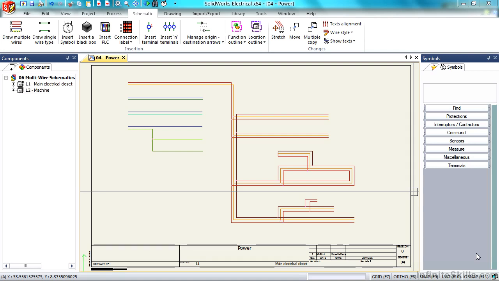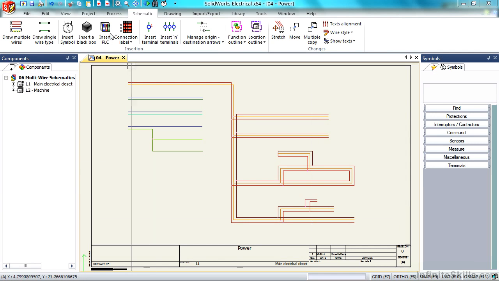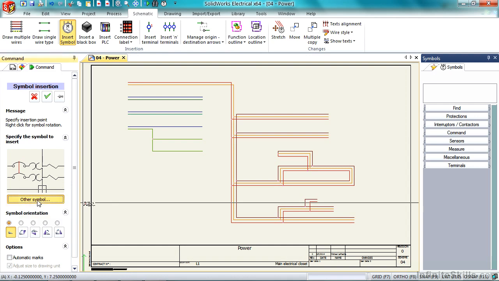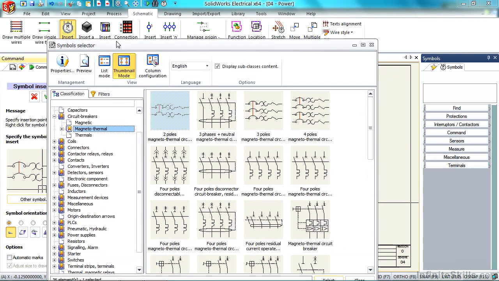Let's place some symbols now on our power schematic, now that we have some wires already placed. On the Schematic tab, I will choose the Insert Symbol button. The Insert Symbol button shows me the last type symbol that I used and the default orientation. I will choose Other Symbol to bring me to my symbol library.